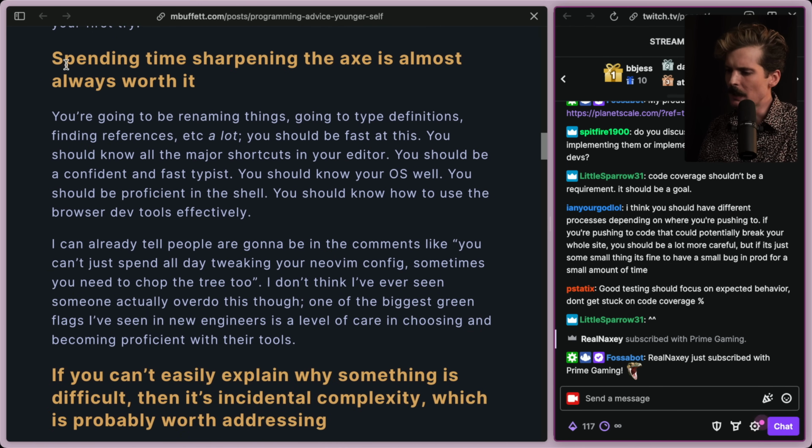Next point. Spending time sharpening the axe is almost always worth it. Primagen's going to love that one. You're going to be renaming things. You're going to be typing type definitions, finding references, etc. a lot. And you should be fast at this.